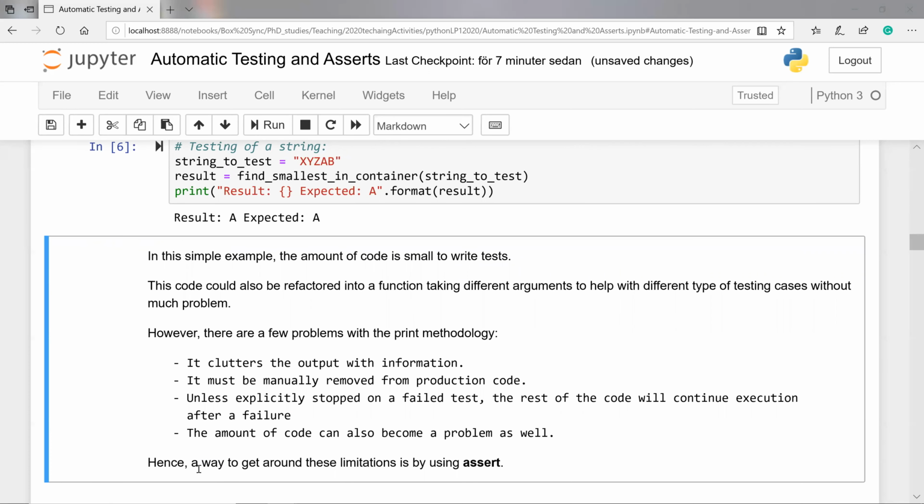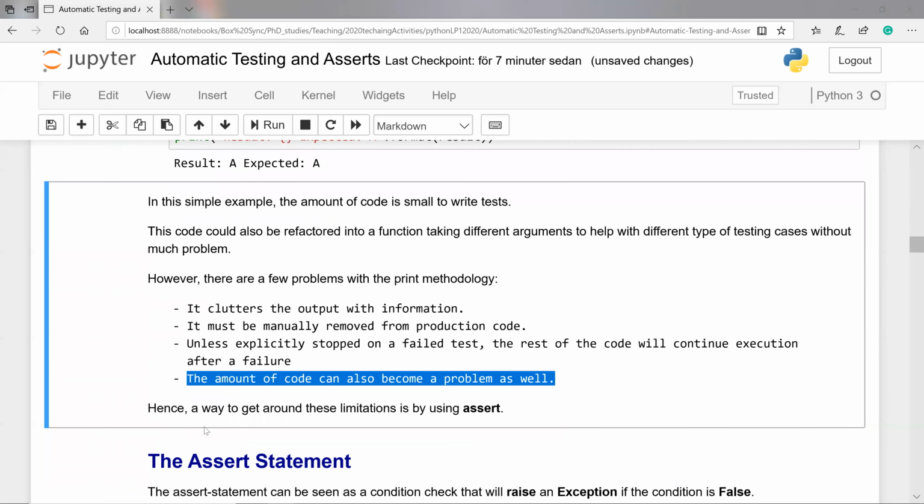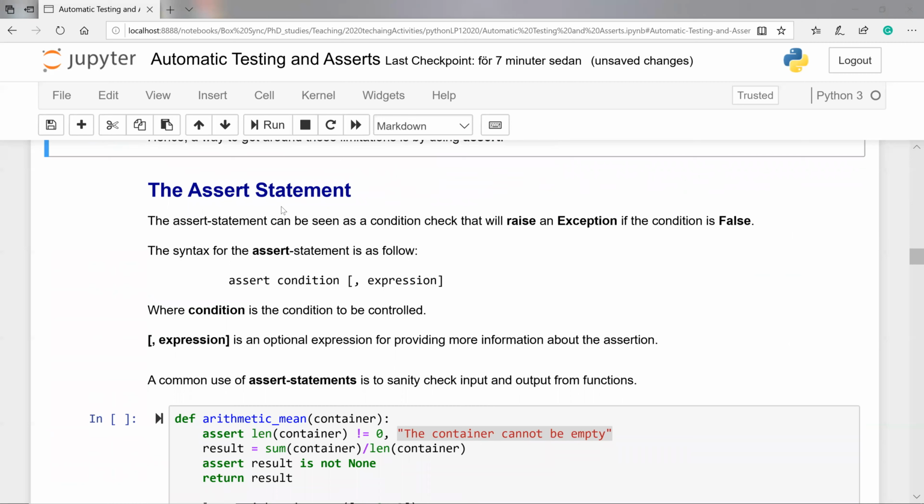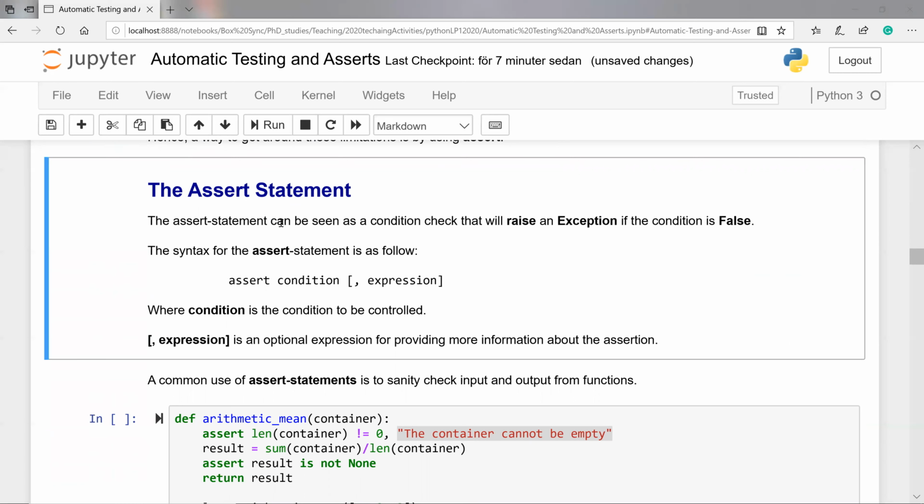So hence, what I mean by test cases here is, if we have a bigger code, we need to write many test cases as well. So hence, a way to get around these limitations is by using assert. I don't know if we remember, we have also discussed the assert statement in error handling and exceptions, but I have it here anyway. So the assert statement can be seen as a condition check that will raise an exception if the condition is false.